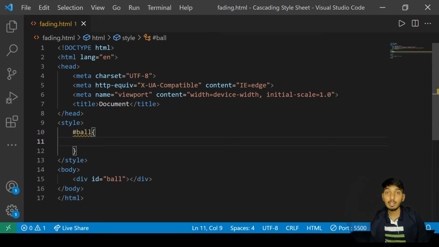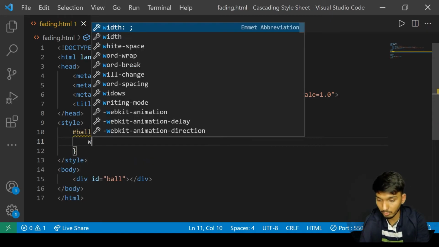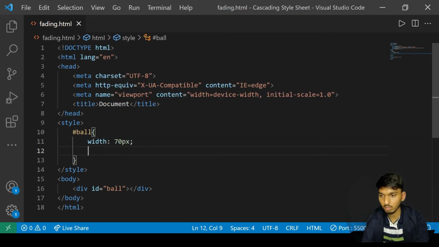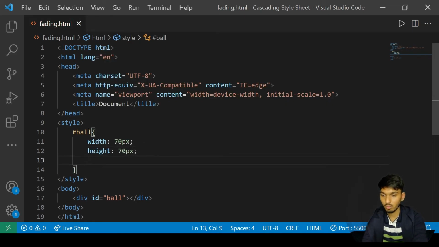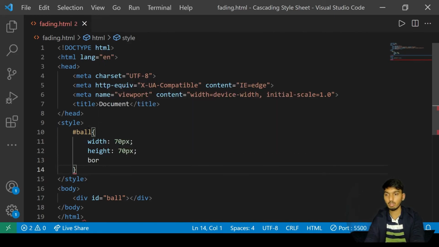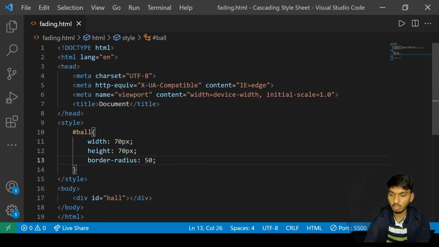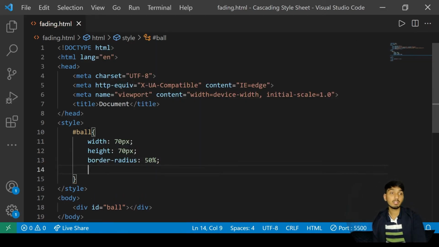Okay. Inside this ball, we have to do some class. We have to do some adjustment. That is width 70 pixels. Fine. And then we have to give a height 70 pixels. We have to give it a border radius. Border radius of 50%. Giving it a 50% will make it a ball kind of structure.